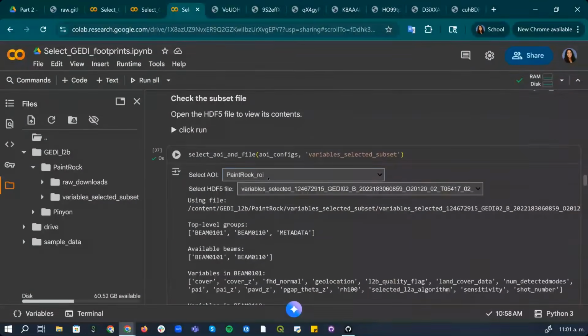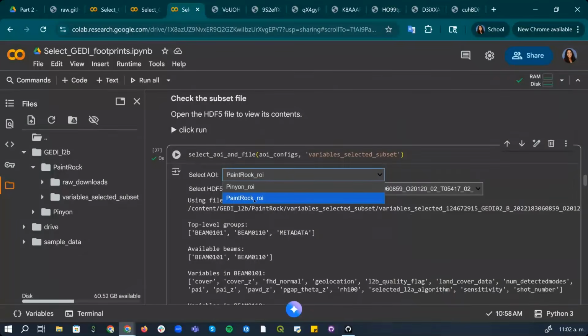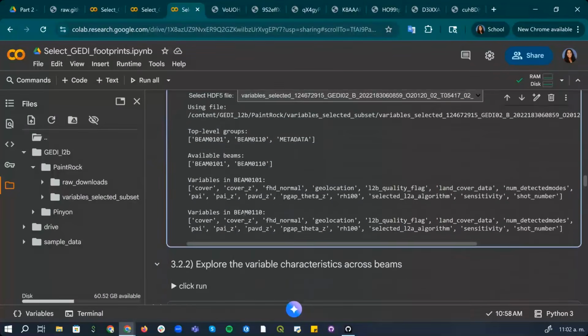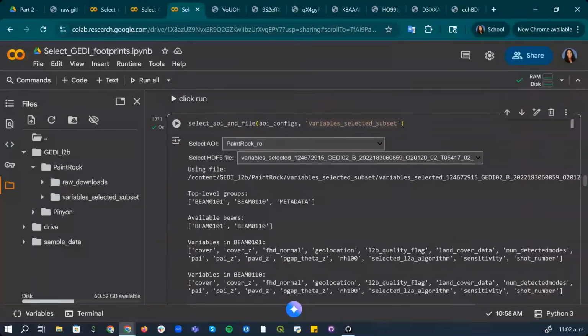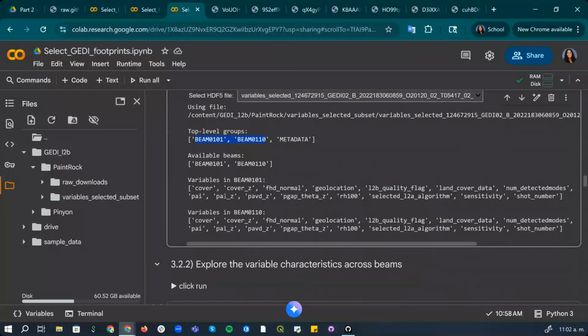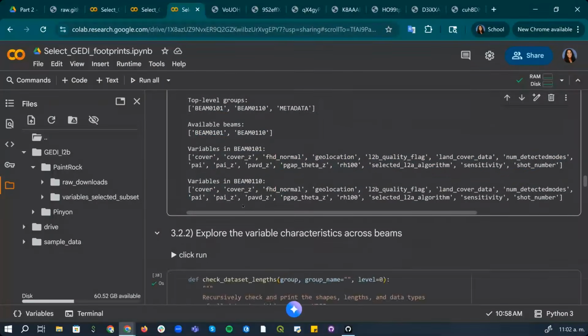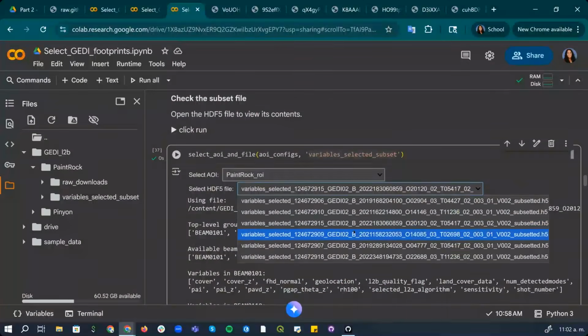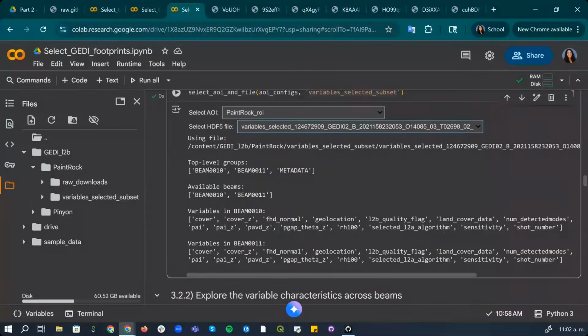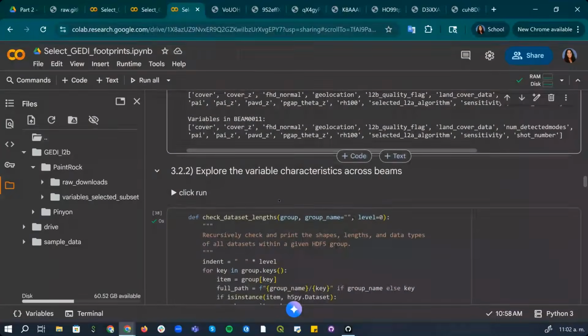And then if you want to look at the variables selected, see what happens after you subset them, then you get to see, oh, okay, great. So we actually only have these 2 beams available after we subset, and it looks like we got all of the variables that we selected. So that's pretty good. And you can go ahead and look at the other files and see how these change specific to each file.